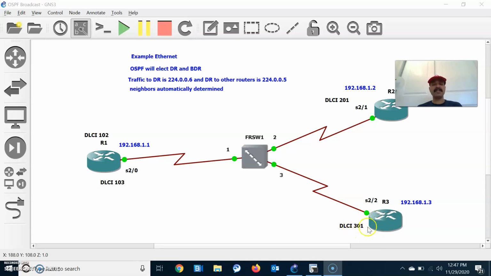That connection identifier is assigned by LMI, the Local Management Interface. For mapping DLCI to IP address we'll be using inverse ARP, which is enabled by default on all these interfaces. A switch forwards information based on MAC address, while in frame relay technology we use the DLCI. The DLCI is locally significant and assigned to each virtual circuit, and for mapping DLCI to the IP address we use inverse ARP, which is enabled by default.